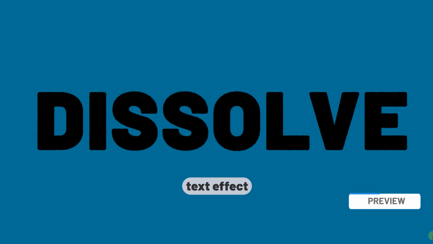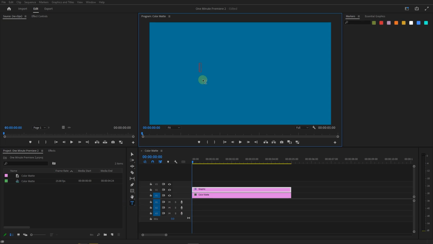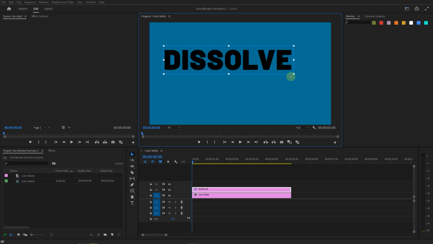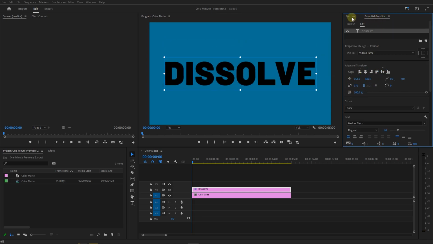How to do dissolve text effect in Premiere Pro. With the type tool, click in the preview and type your text. Now with the selection tool, adjust the size of the text, and in the essential graphics panel, click on these two buttons to center the text horizontally and vertically.